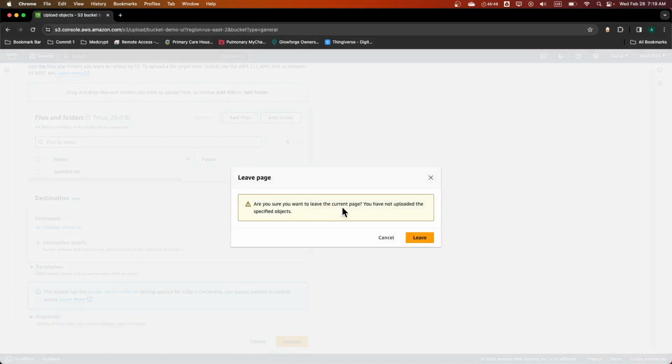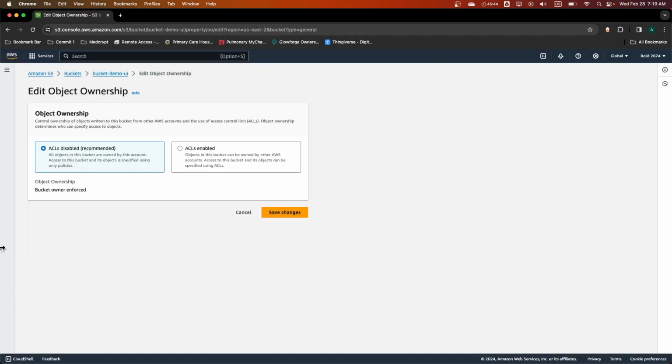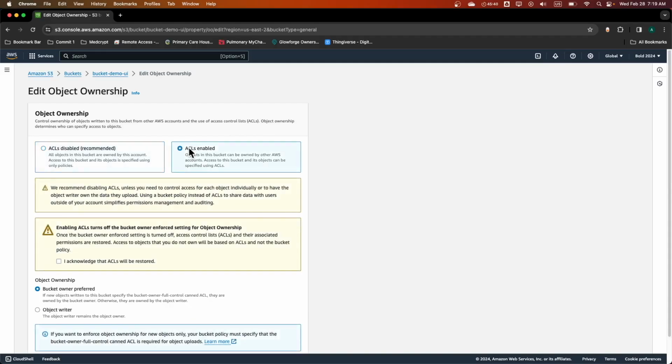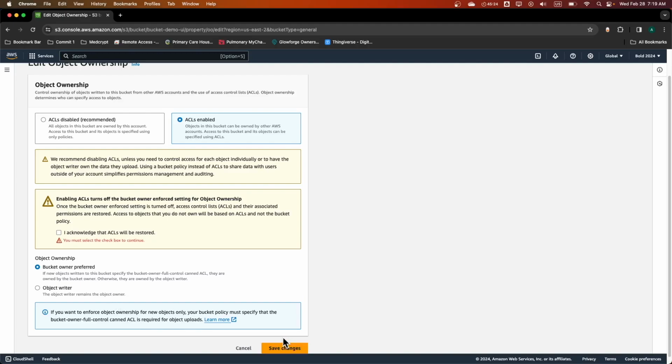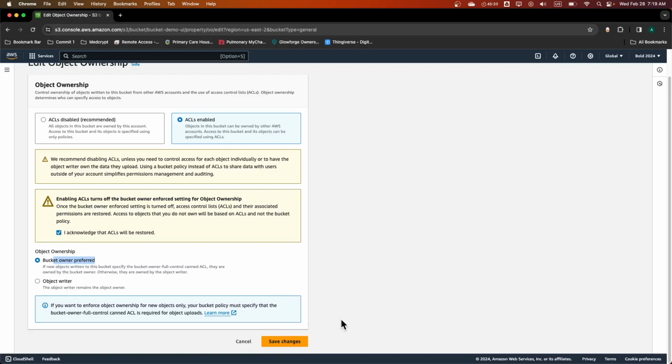Are you sure you want to leave the current page? Leave it for now. Okay, so bucket owner preferred object ownership, right? If you want to enforce object ownership for new objects only, your bucket policy must specify the bucket owner full access. Okay, if I save the settings, I acknowledge that bucket owner preferred is good.